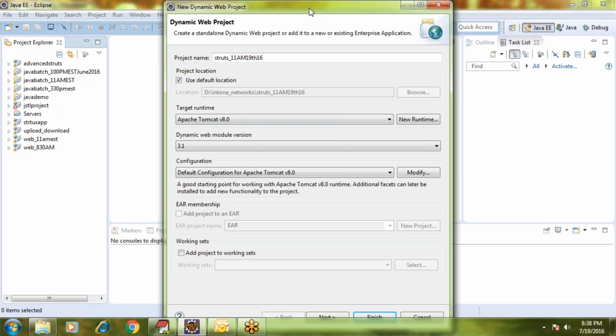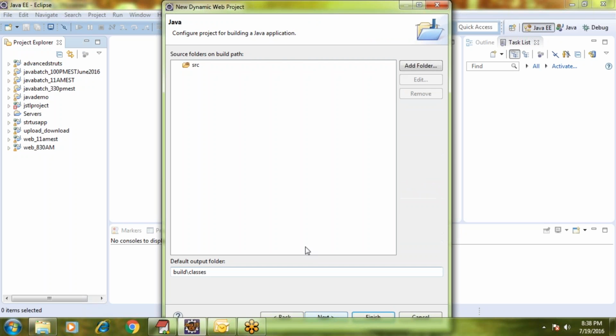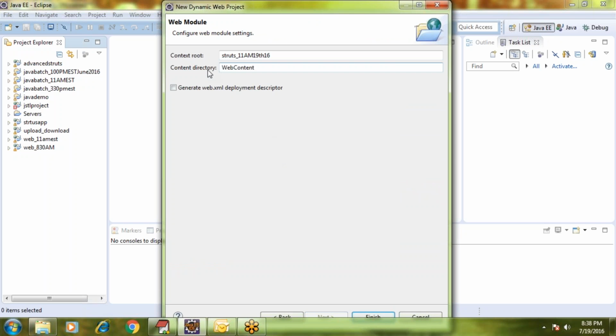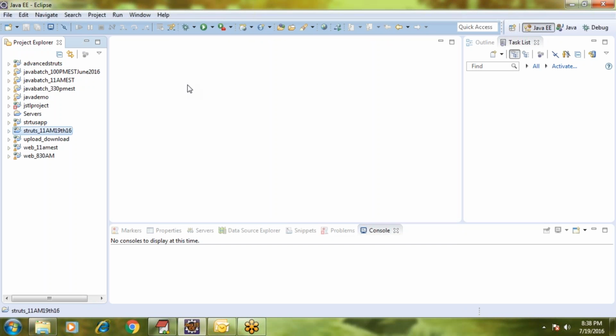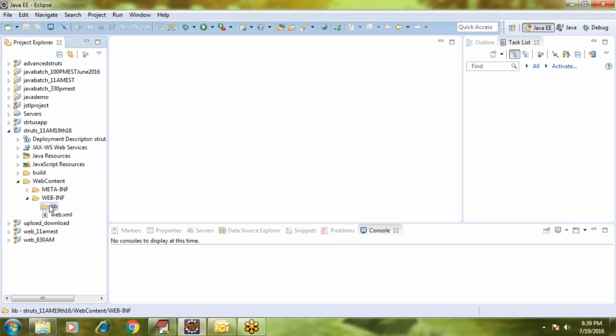Then click next. The source folder is the default, and here we have the content directory and the option to generate the web.xml deployment descriptor. Finally click finish. As for a web application, you are already aware this is the procedure for creating a project. After getting this project folder, the first and foremost thing is to add all the Struts2 libraries. You have two options: either copy all those jars into the lib folder, or, as we saw yesterday, create a user library and add that library here.